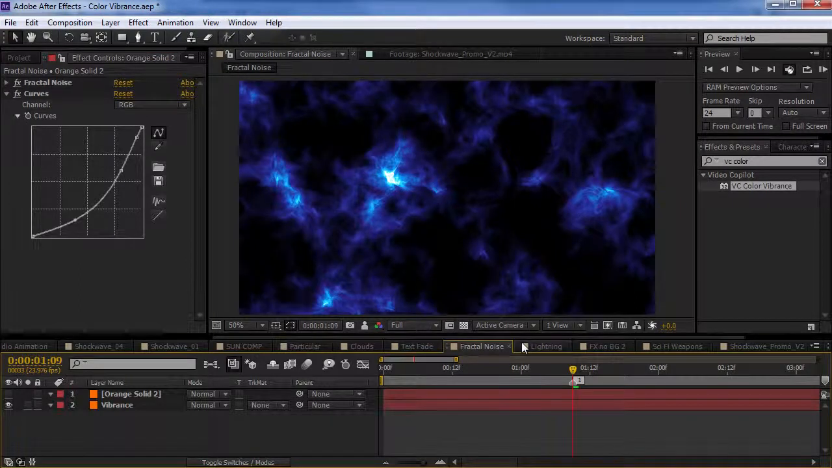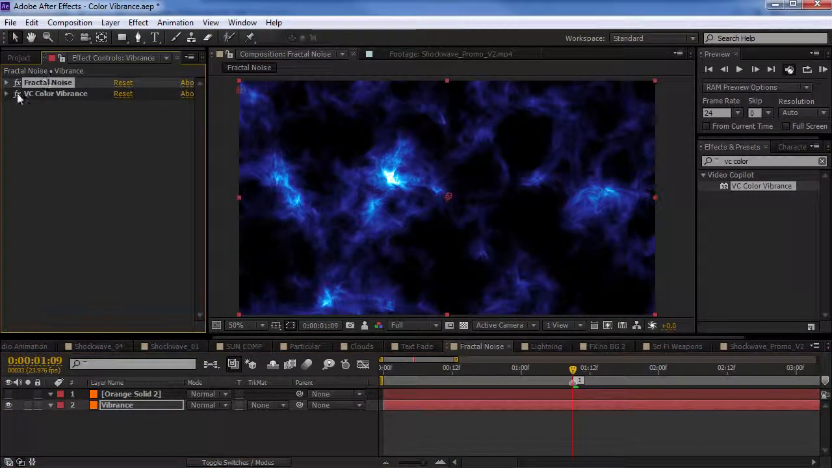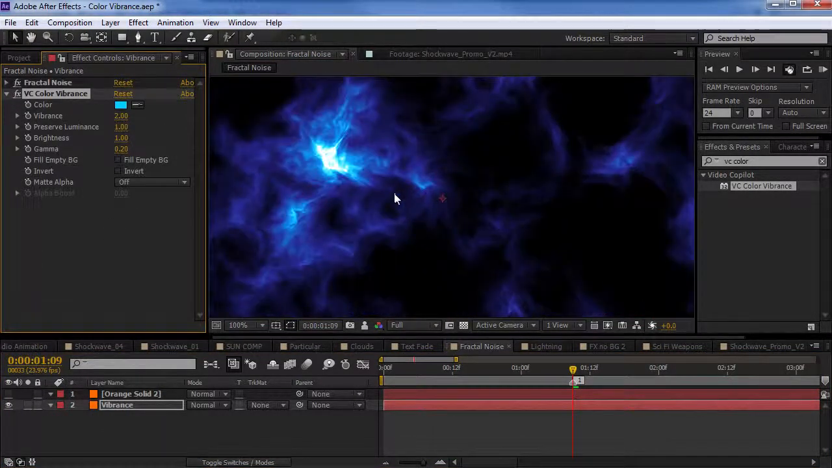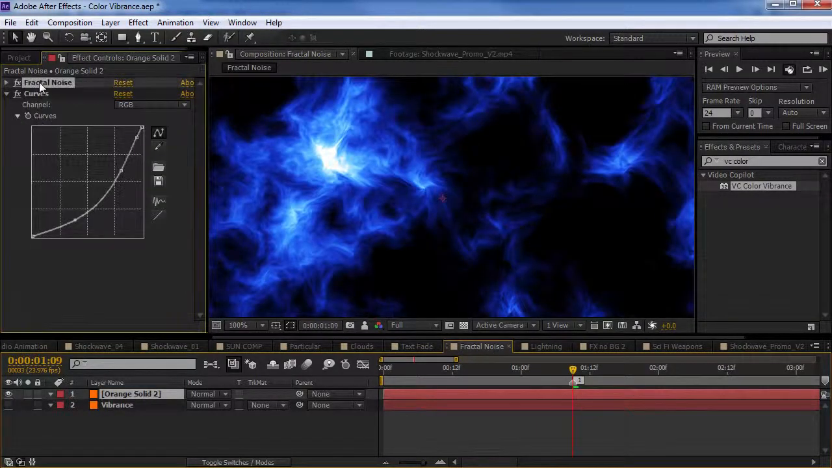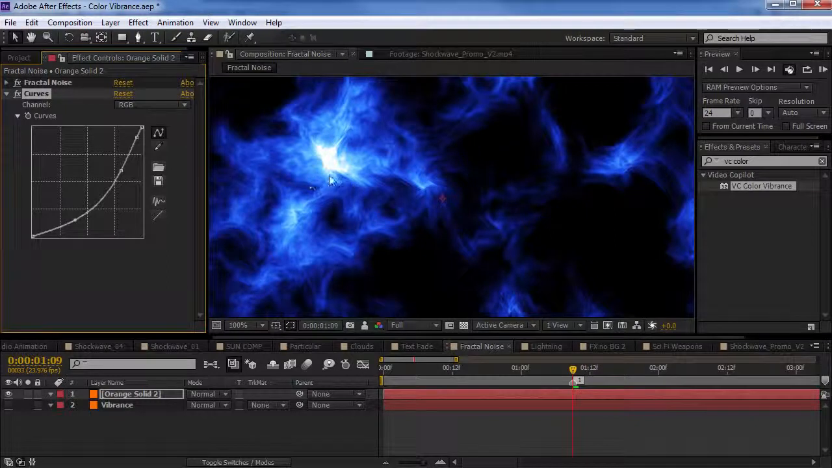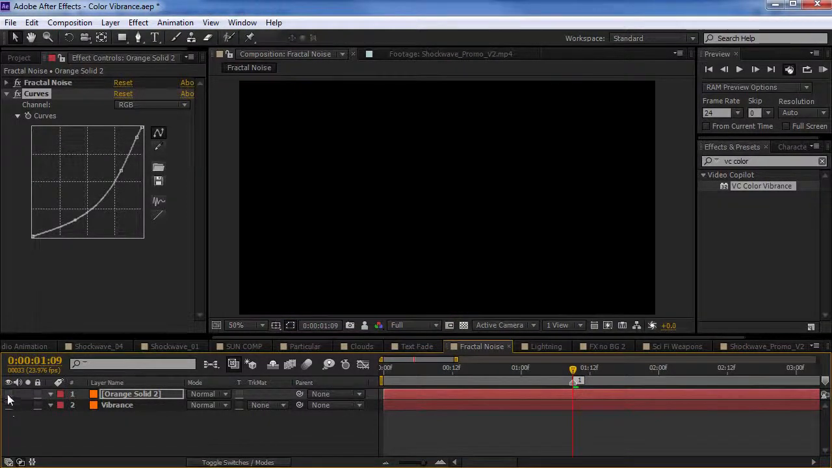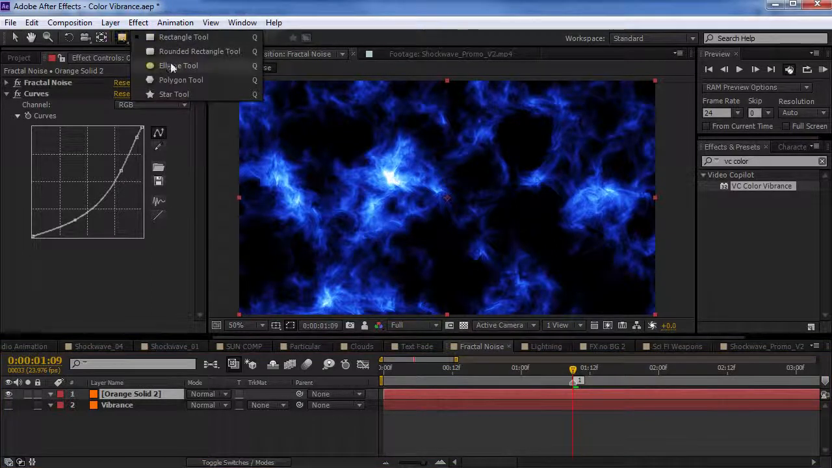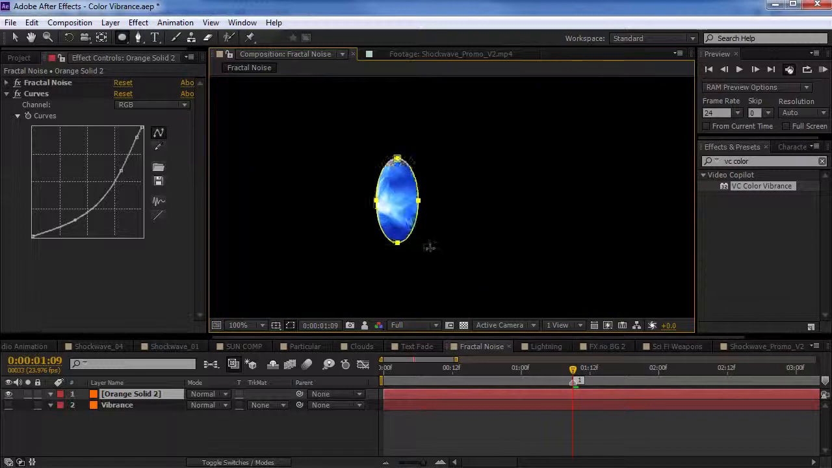All right, so to illustrate why I love this plugin so much, I've got two layers here, both with a fractal noise. The bottom one has a fractal noise with the Color Vibrance effect. That's this one. And the top layer has a fractal noise with a curves adjustment to create the colorization. So they look pretty similar, but the look is actually not what's important here. Let me show you what happens when I add a mask to this area of the fractal noise. So watch this.